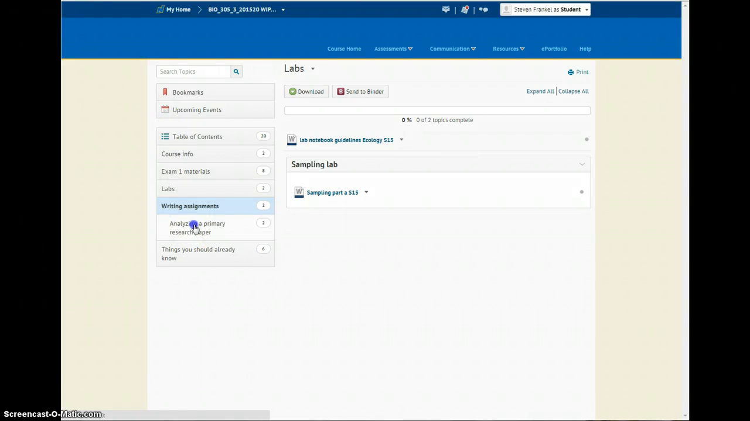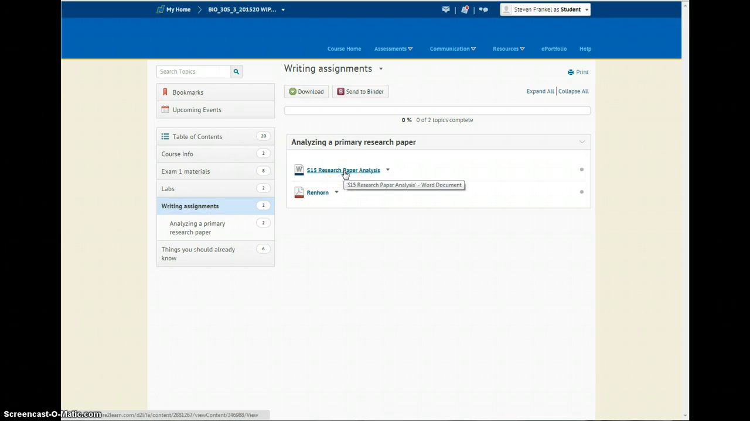All writing assignments will be posted in the writing assignments area. At the moment, you'll notice that we have what you will need to bring for first Wednesday's class. So we have the paper that you will be required to read, as well as a handout that will give you everything that you need to know about doing this assignment.